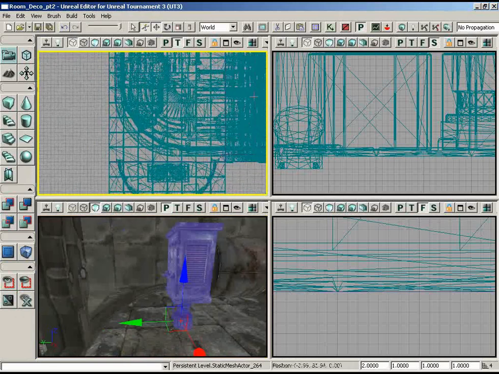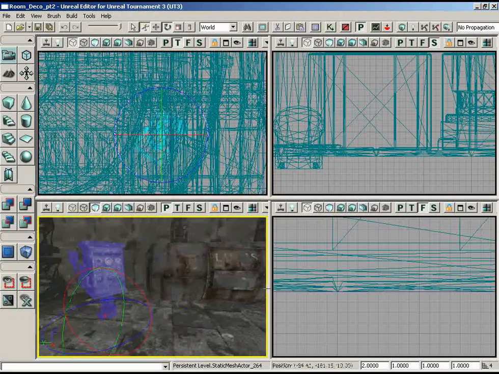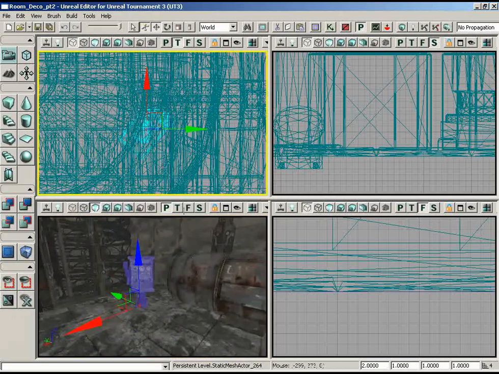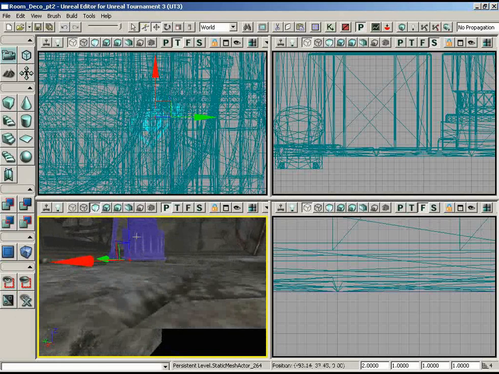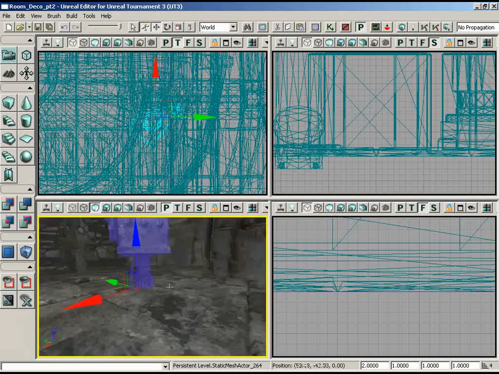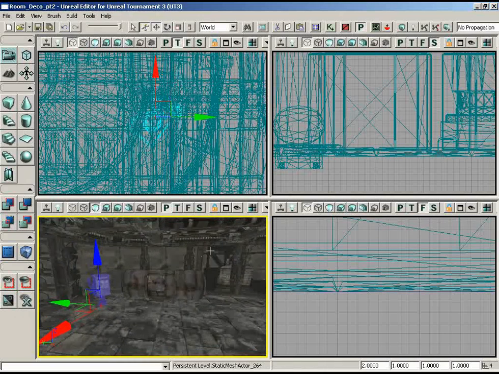So let me go into a top view and swing that around. Maybe something about like that, so we have it facing into the level. Maybe move it out just a little bit, and to the side, and back a little. There, I think that's looking good. It is kind of floating above the floor, so we'll drop that down a little bit. All right, that's looking good.